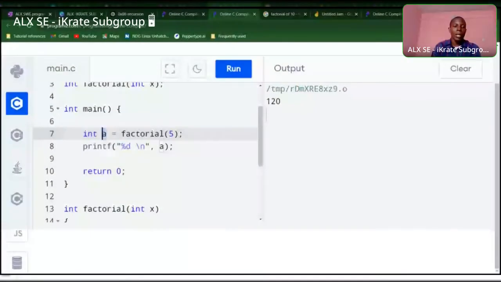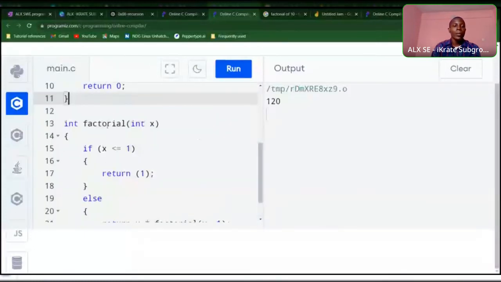But let's look at the definition for the function factorial. We pass an integer to it, and the base case is for us to check if the integer is less than or equal to 1.